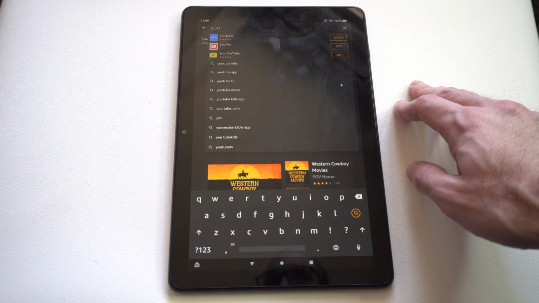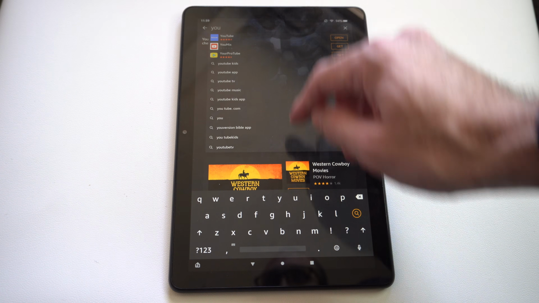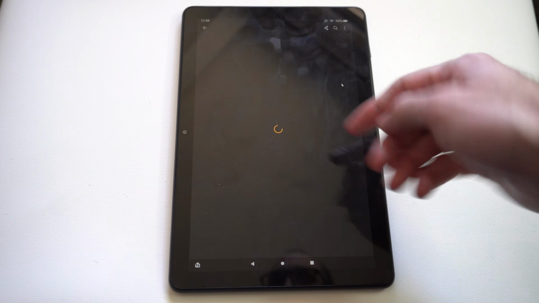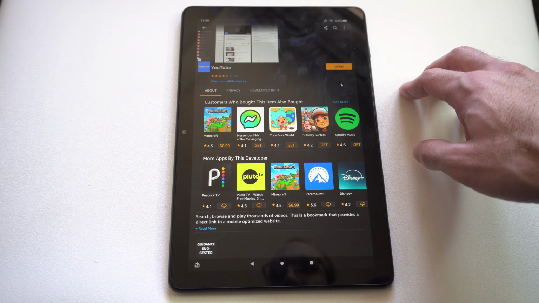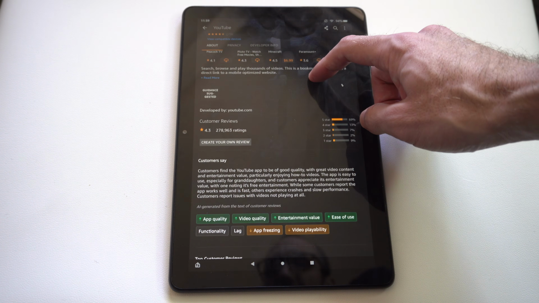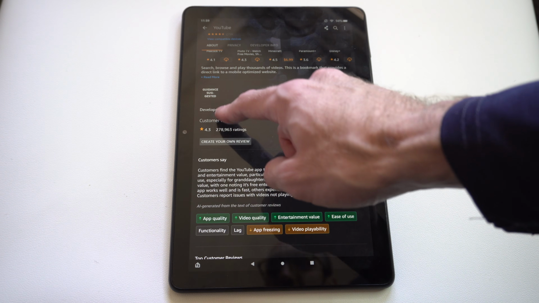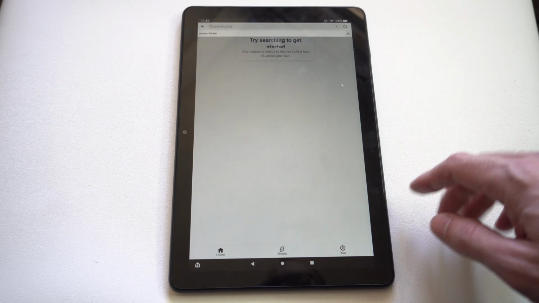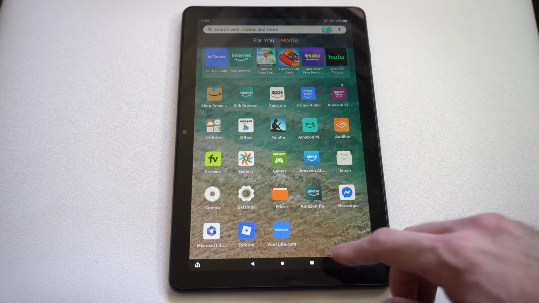We got ProTube. Now we want the one that's blue with youtube.com on it, and that's just going to be the basic YouTube. I think it's just a web link on here. It's not actually from, well, it looks like it's by youtube.com. So we can just install this on our device, open this up. This is what we're going to get.